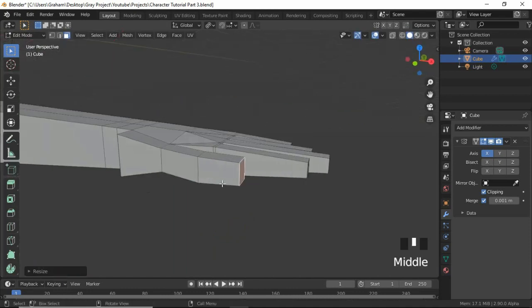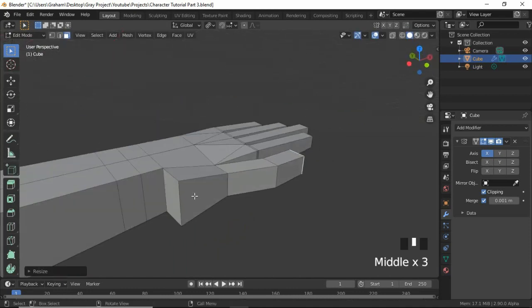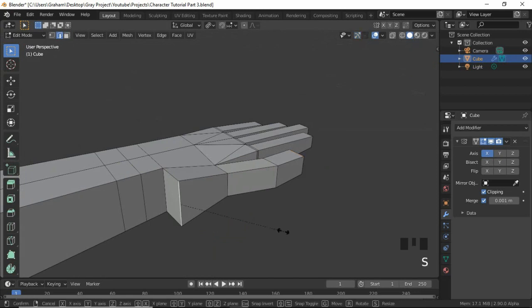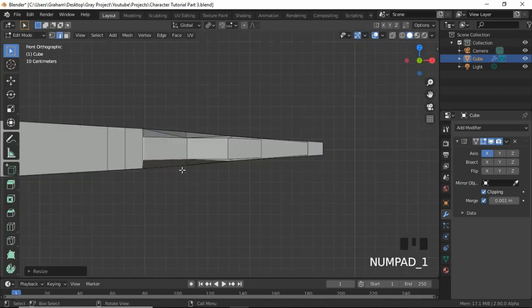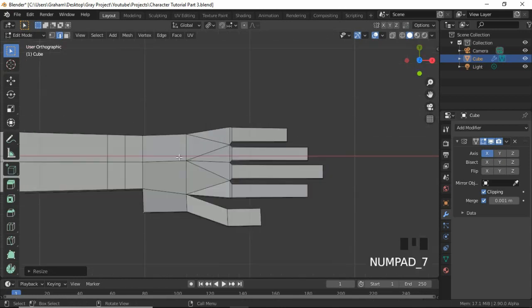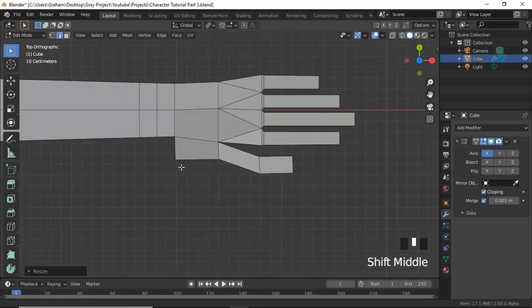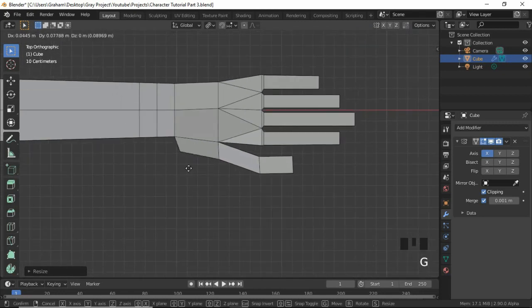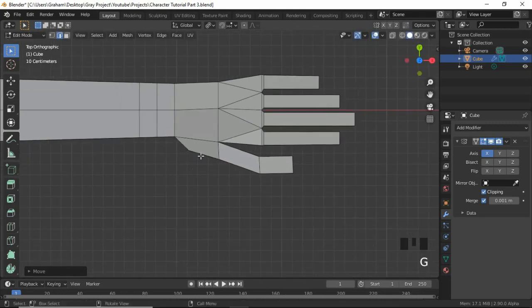Basically what I'm doing is I'm just tweaking it around a bit to look more like a hand. So creating a hand is not really that hard. It's just you have to pay attention to detail. So into top view with numpad 7, and still with that edge selected, just press G to grab it and move it anywhere is fine.